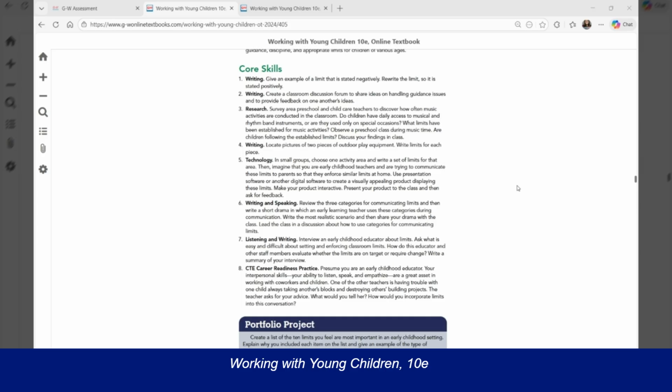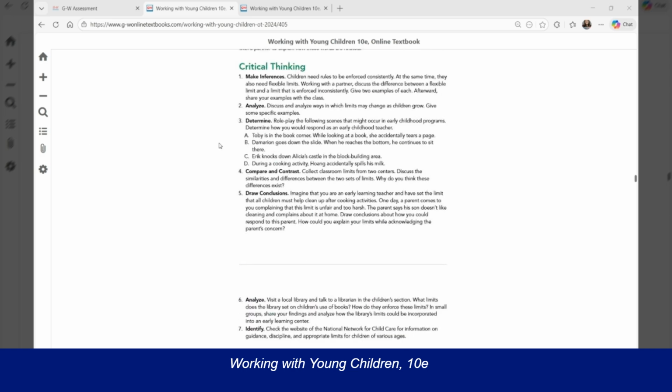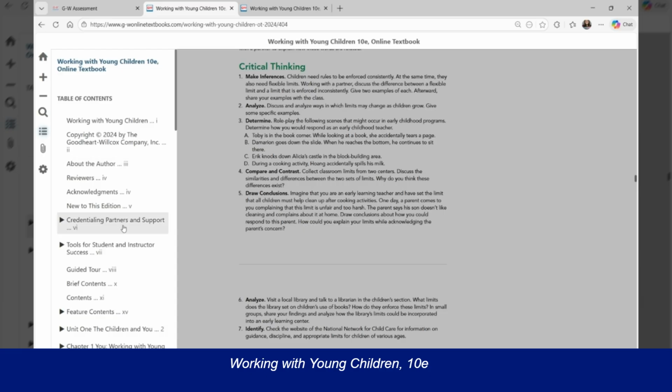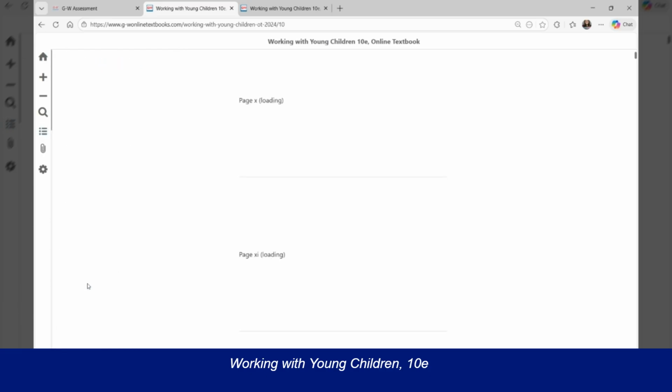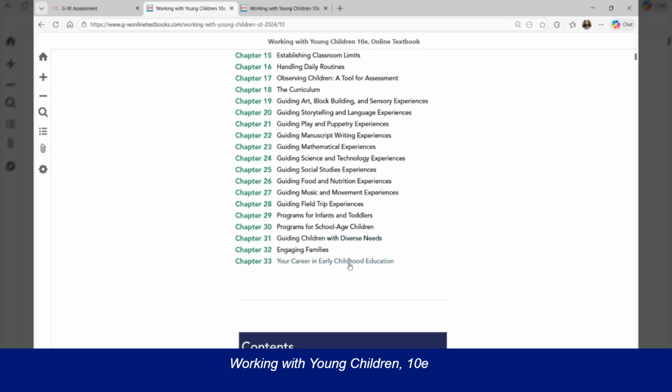There are also cross-curricular activities where students can practice writing, research, technology, mathematical, social studies, listening, and CTE career readiness skills within scenarios related to the chapter content. And students are encouraged to create a portfolio throughout the entire life of their course. Now, when you get access to the online textbook for Working with Young Children, make sure that you check out the table of contents to quickly navigate to the chapters, lessons, and features that are of most interest to you.